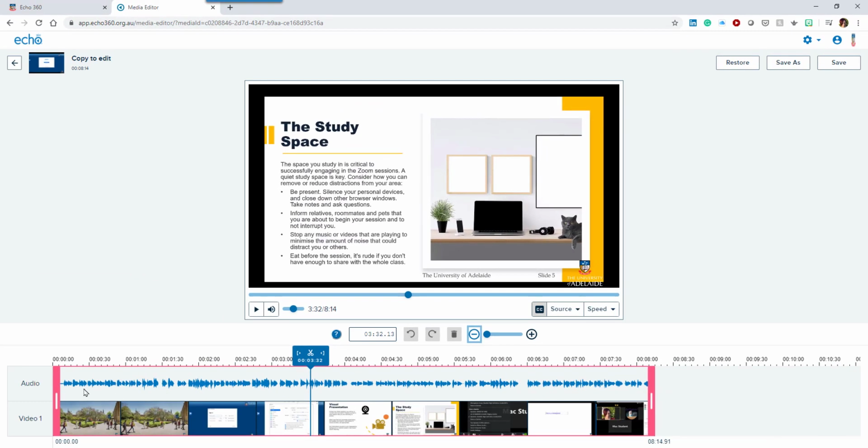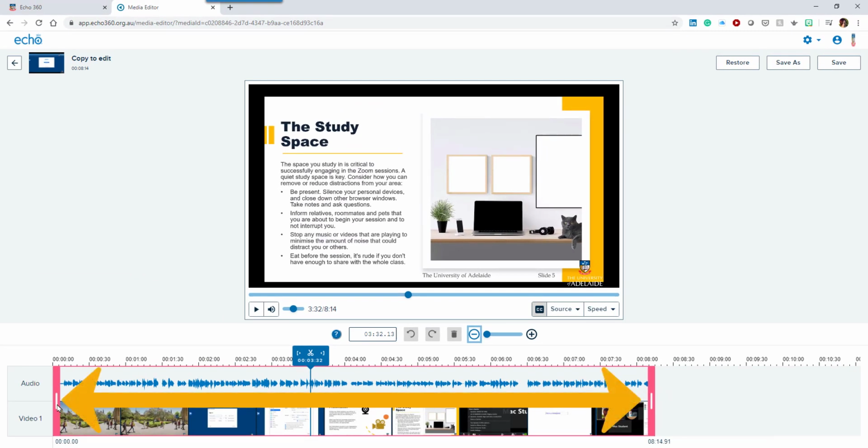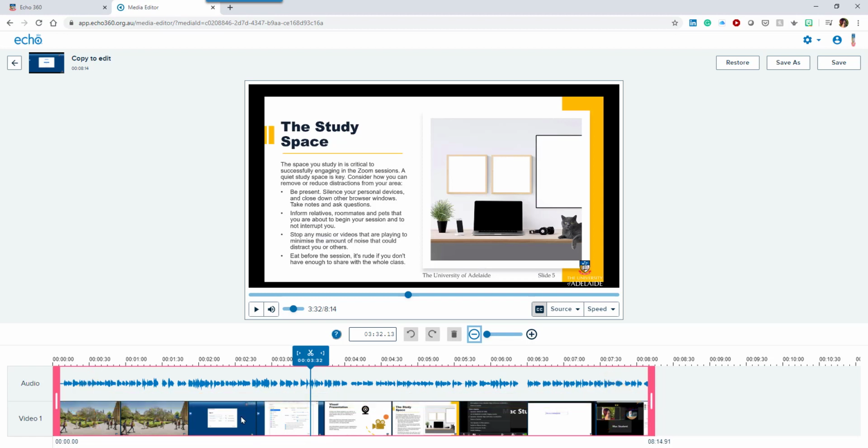To trim the ends of the recording, you can use these trim handles at the start and the end of the video to top and tail your recording. To trim the start or end of the video, it is as simple as clicking on these handles and dragging to the desired point you wish to trim the video to.